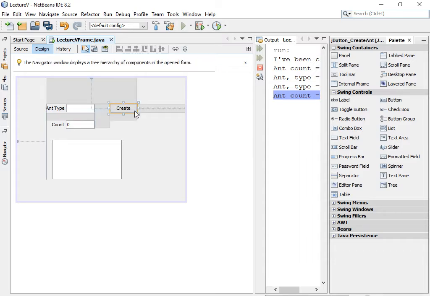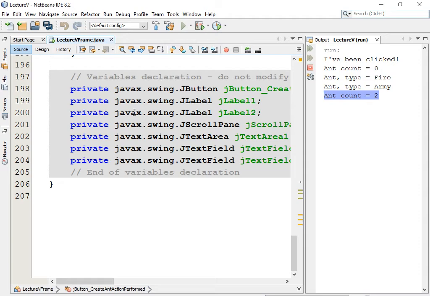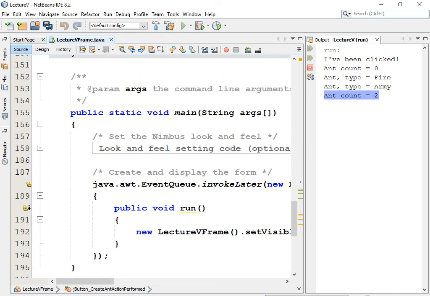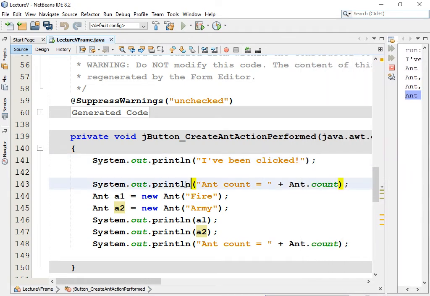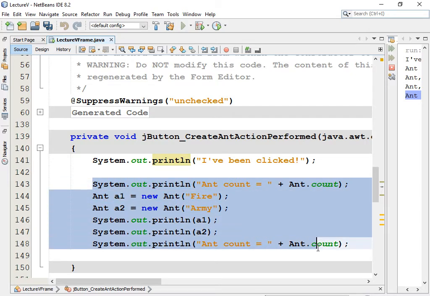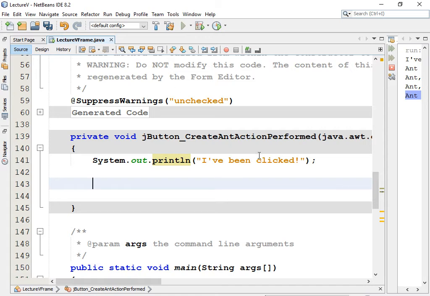So we're going to need a couple of things here. Where's my action performed? I'm going to delete most of this stuff. We're going to start over. No longer is it going to say I've been clicked. I'm going to say creating an ant.